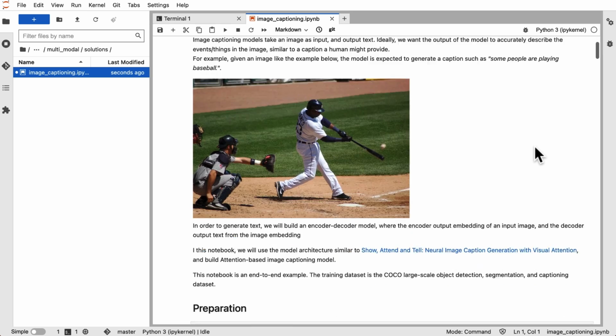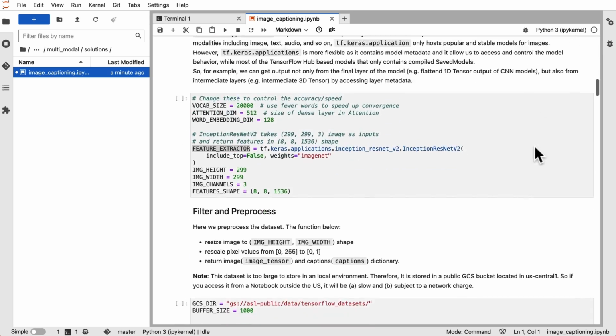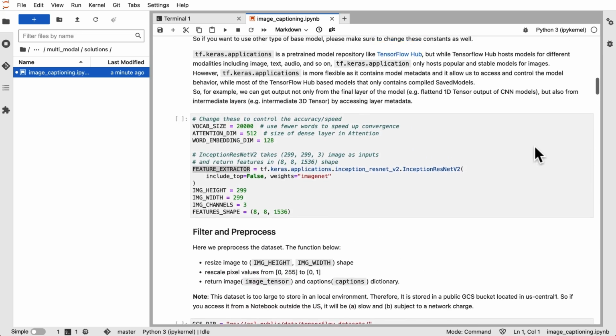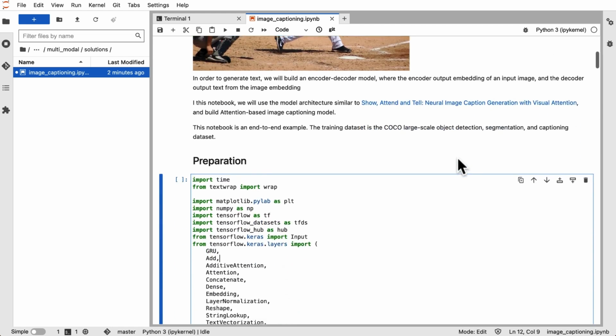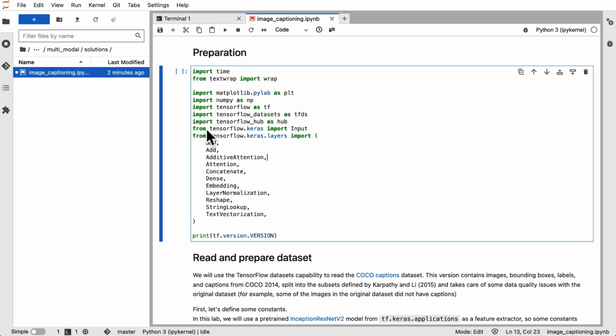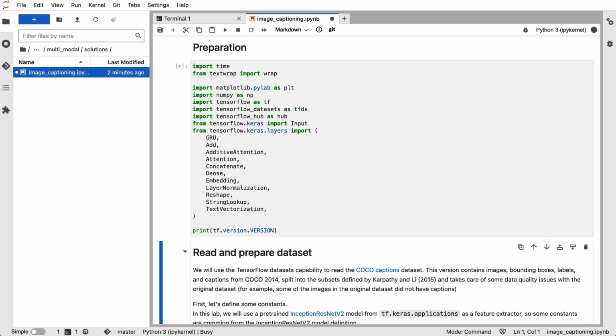And here you can see all the process and instructions to build and use an image captioning model, which we discussed in the previous video. Let's take a look from the first cell. In the first cell, of course, we install all the dependencies, including TensorFlow Keras. And here you can find TensorFlow Keras layers, importing all the layers we need for the image captioning model, including GRU, add layer, attention layer, dense layer, embedding layer, and layer normalization layer. So let's run one by one.